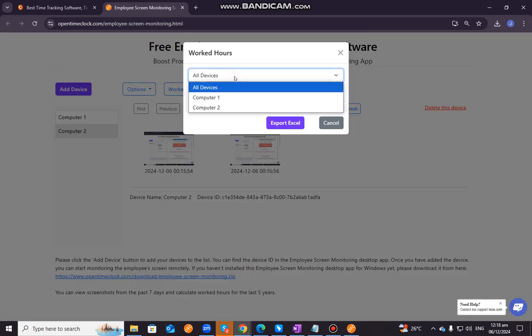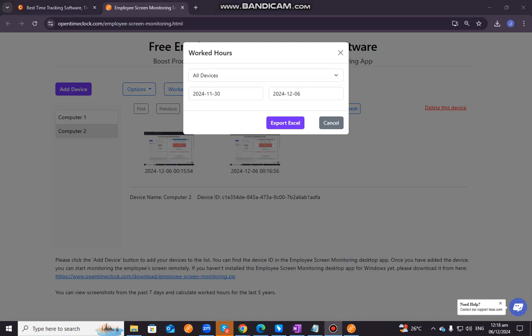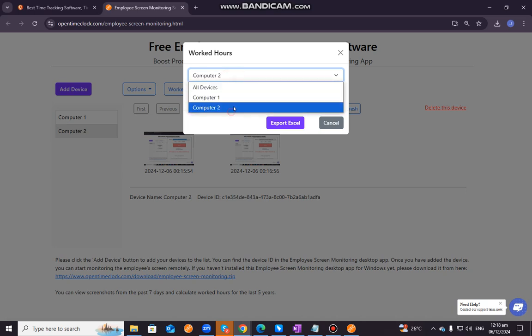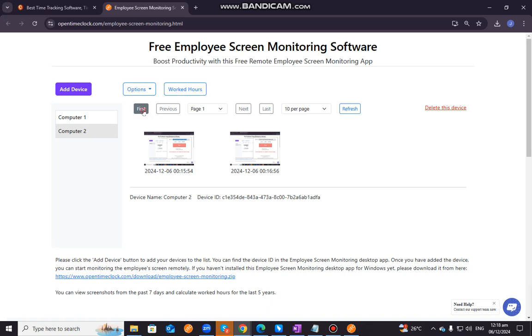Work hours. You have an option to see the work hours here as well. So you just need to select on what specific device and then you can filter the date range. You have here an option to click on first, previous, different pages, next and last. This is just for viewing the next page if you have a lot of pages here already.